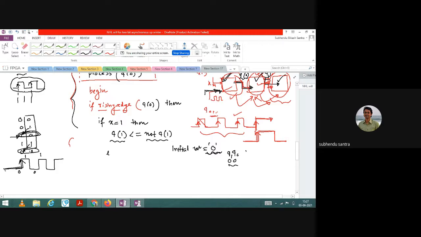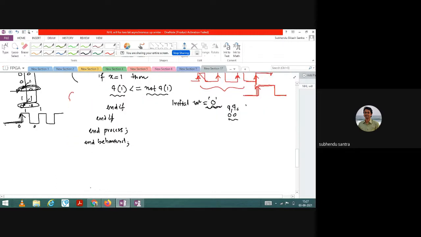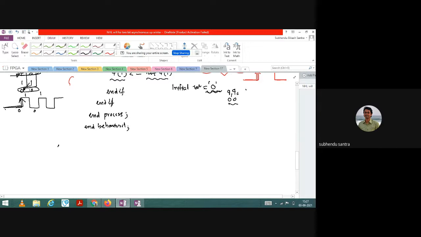Then next is end if, for this particular if. Again end if for the rising edge, and then end the process. Which process? The q0 process. And then end behavioral, because I do not have any other part. I am writing for 2 bits, so this 2 bit is complete. So end behavioral. Okay, so this is the code for asynchronous.